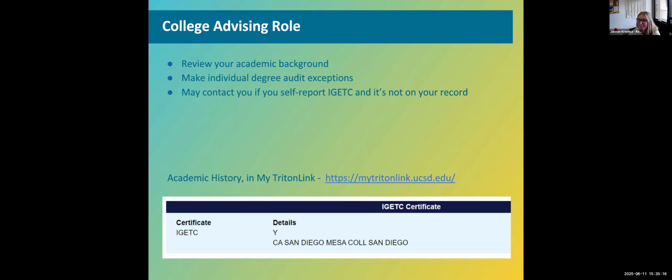So again, back to what we've been reiterating this whole time, there are multiple ways that IGETC is sent. Sometimes it's included officially on the transcript. Sometimes it's just a certificate. Sometimes you need to send both. So make sure that you understand what's being sent. Make sure you're recognizing all those things from your community college or your multiple community colleges. Make sure you ask those questions and get that stuff sent ahead of time, because without it being officially on file, we have to go off the information that we have.